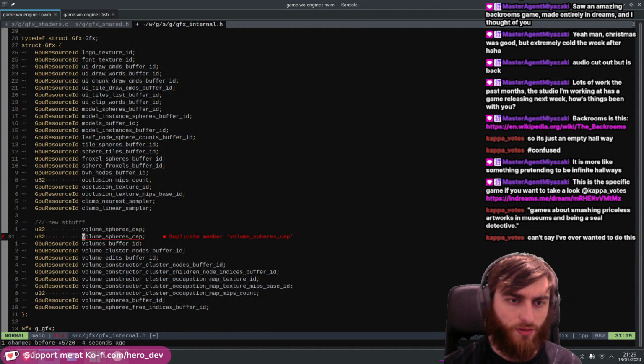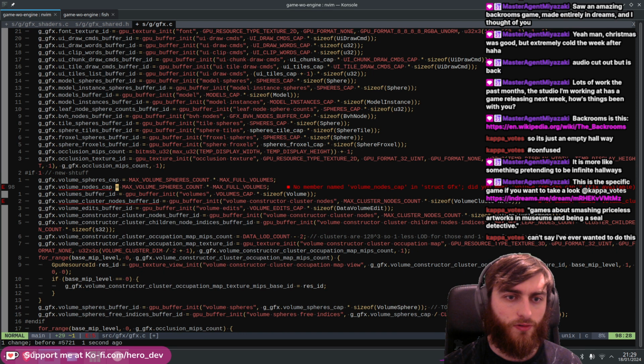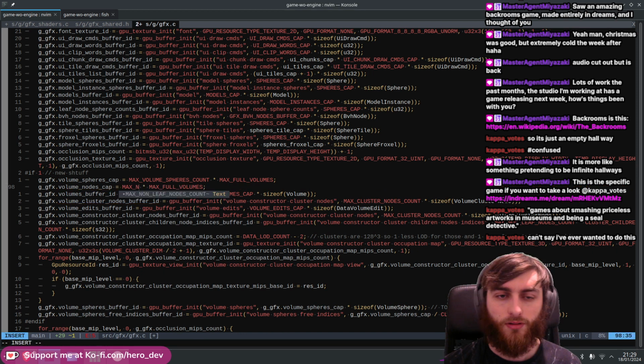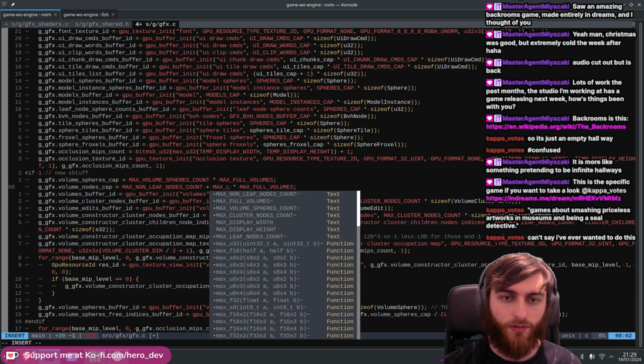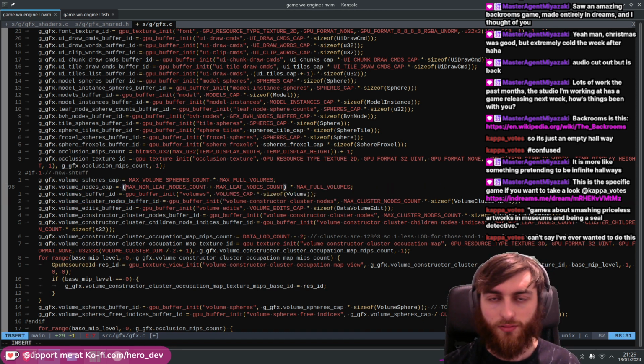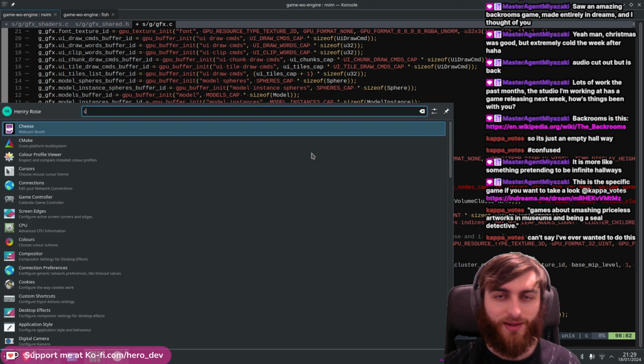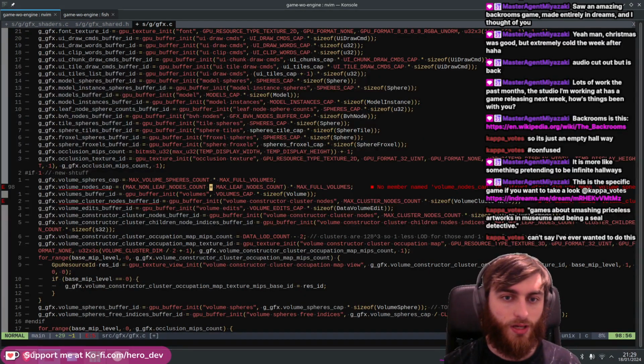So the volume nodes capacity. This would be a good one. So this would be max non-leaf nodes plus max leaf nodes. So that'll get you the maximum you would ever need for a volume. And then we'd multiply by the number of volumes. Now that'd probably be quite a big number, so we might have to tweak the numbers a little bit.